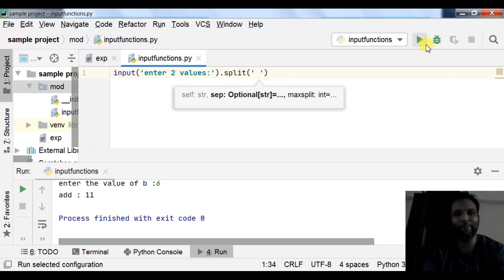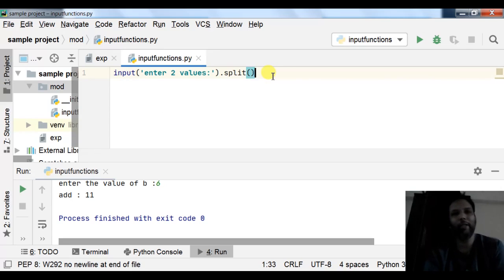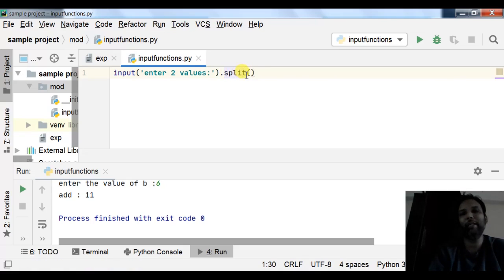So see here, it is optional, so I will try to not enter anything. Okay, split it. You have split it. After splitting it, what is the return type of this split method? It will be returning a list, a list of values. Suppose we have given a string and we are splitting it, we will be getting multiple values, and those multiple values will be returned through a list.